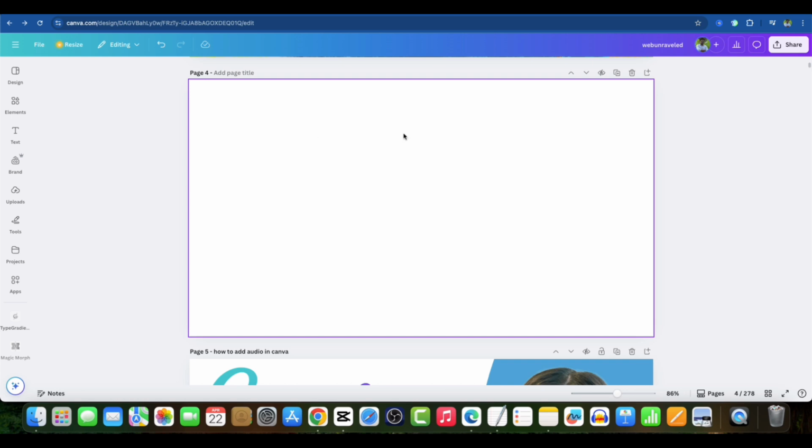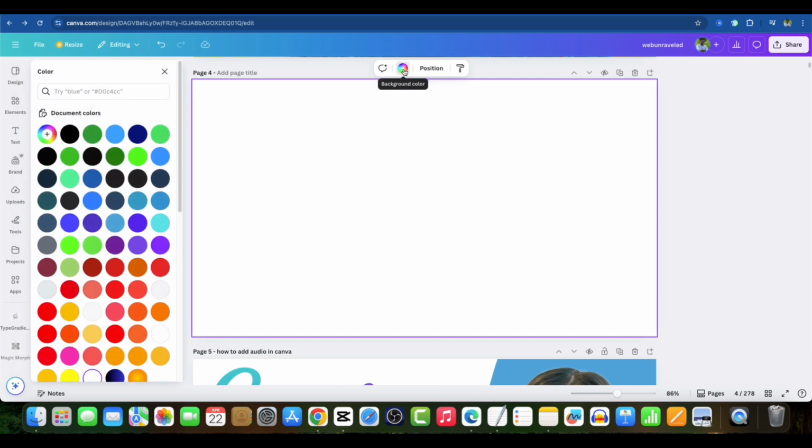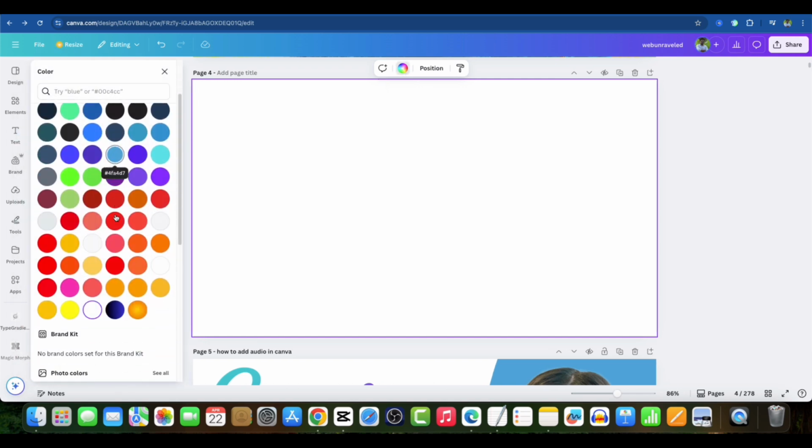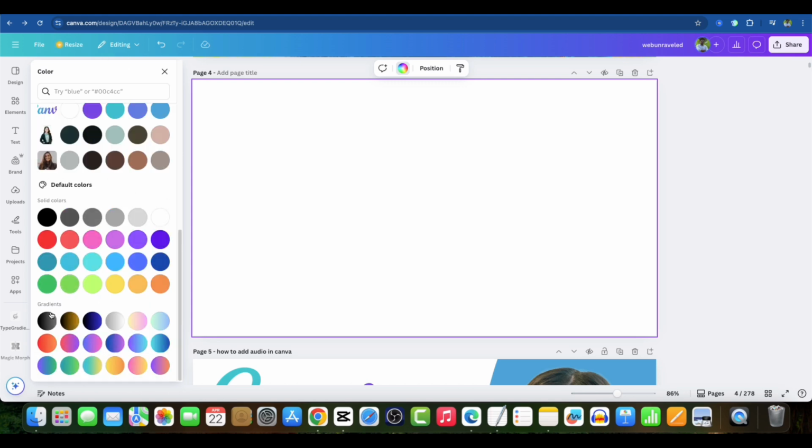Now to make a gradient background, first click on the background, and then on the top here you will see background color. Just click on that. Now scroll down, and on the bottom here you will see gradient option. Just select any of gradient option.